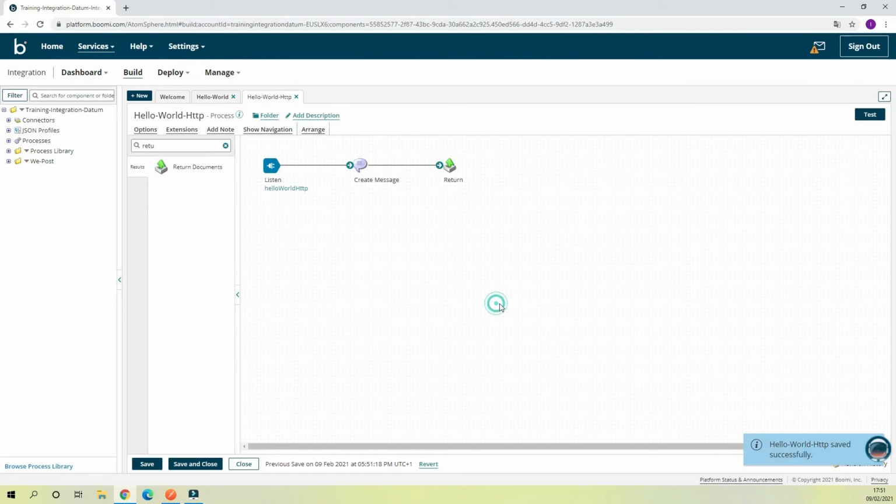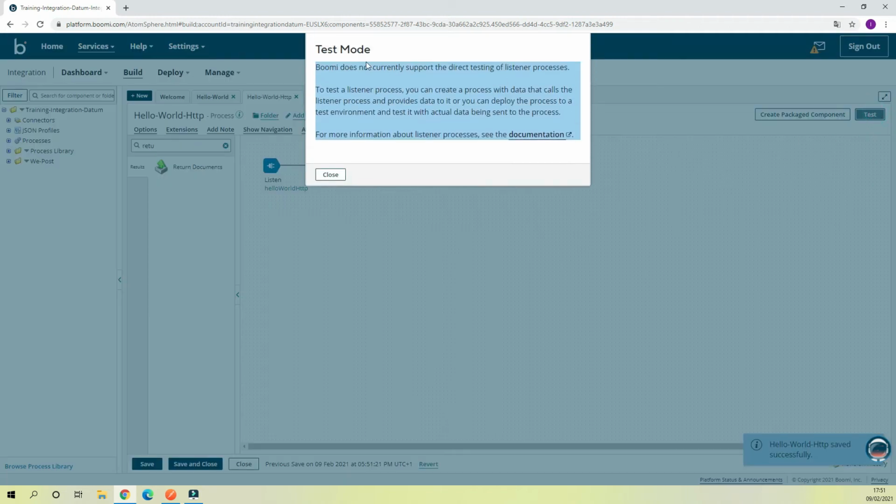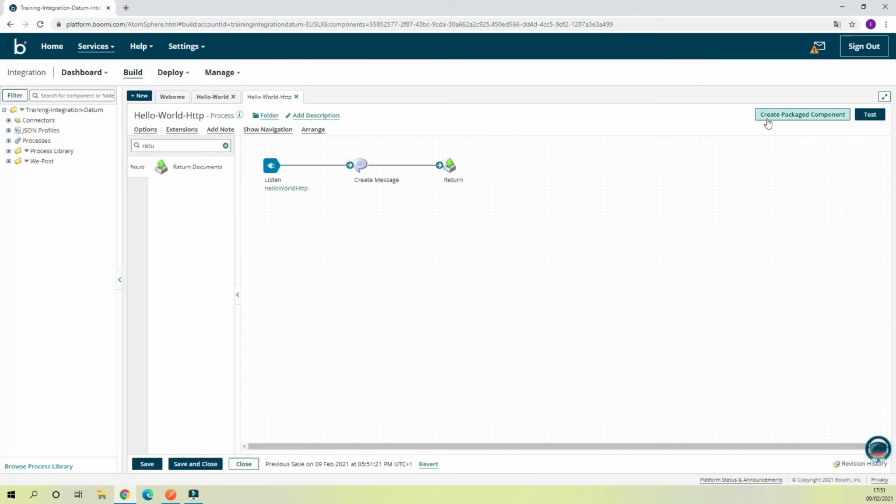Now notice, if I try and click on test, it tells you Boomi doesn't support direct testing of a listener. So basically, we cannot test a listener and use the debug tool. What we need to do is create this as a package component, deploy it, and then we'll be able to use Postman to test this service. So we have created this. We are going to create a package component now. I click on create package component.